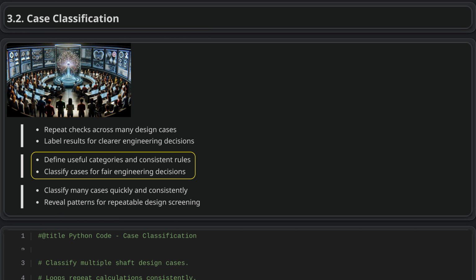Effective design classification begins by choosing the key categories that matter, then applying the same rules to every case. Whether comparing brackets, heat exchangers, or machinery operations, cases are sorted by relevant performance measures such as strength, deflection, temperature, pressure drop, power demand, and safety margin. Consistent rules make results fair, repeatable, and useful for turning computations into engineering insight.